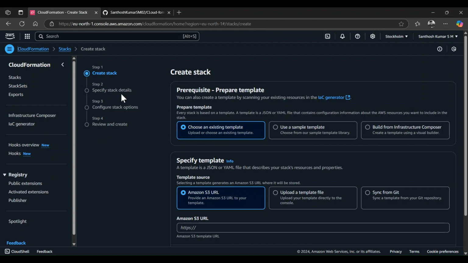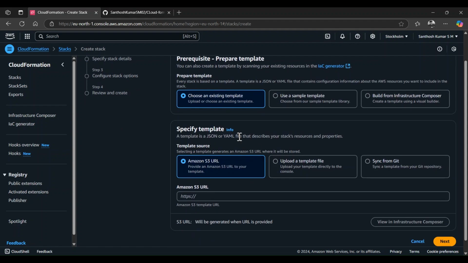In create stack, they provide us some ways to create an AWS CloudFormation template. Here, choose an existing template. You can upload or link to an already prepared JSON or YAML template, or else you can use a sample template. AWS provides predefined templates, so you can use that, or else you can build from Infrastructure Composer.